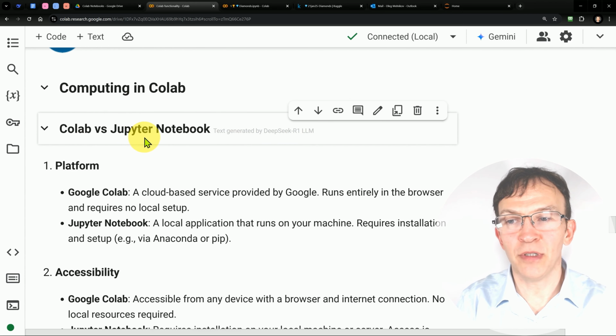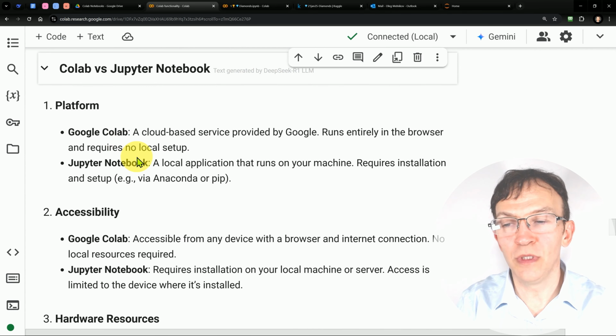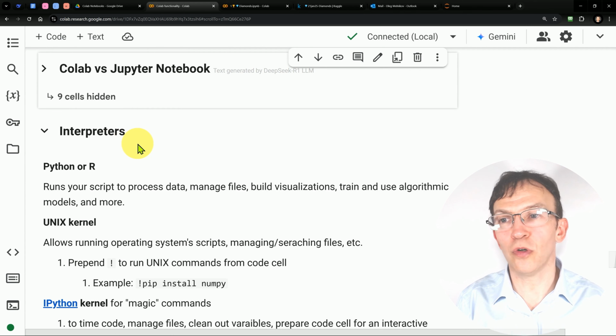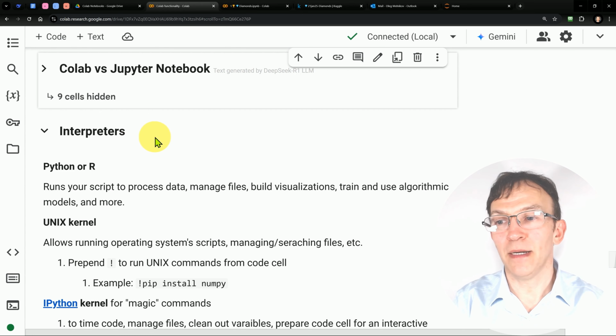Here is a comparison between Colab and Jupyter. Again, it's generated by the DeepSeek R1 LLM model, and you can read it on your own. The big difference is that Jupyter Notebook typically uses your local resources, and Colab uses Google's cloud platform that you can launch on demand at any time.